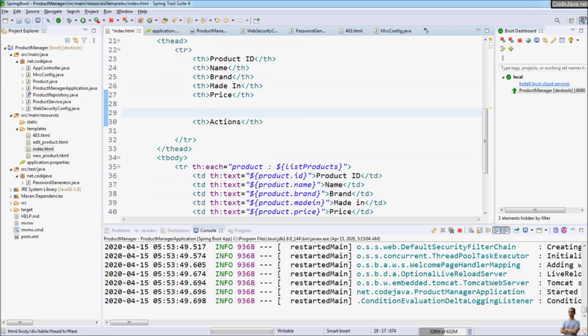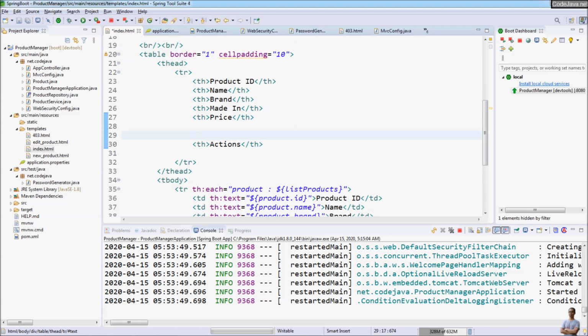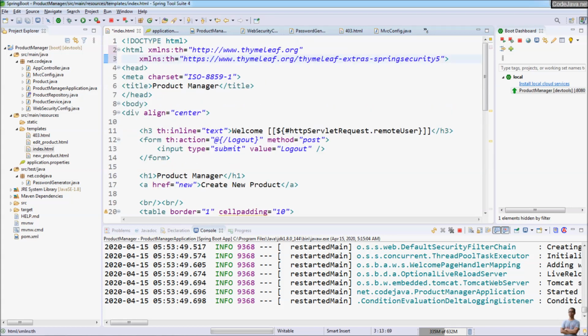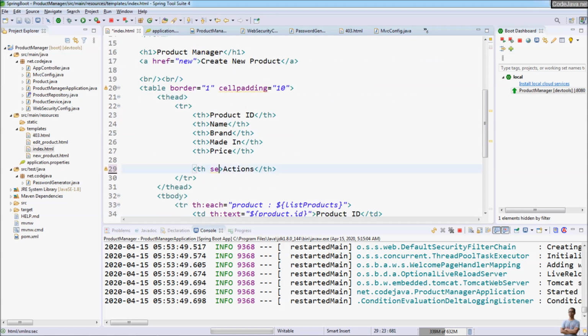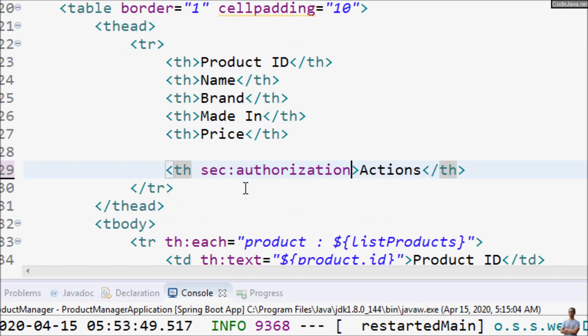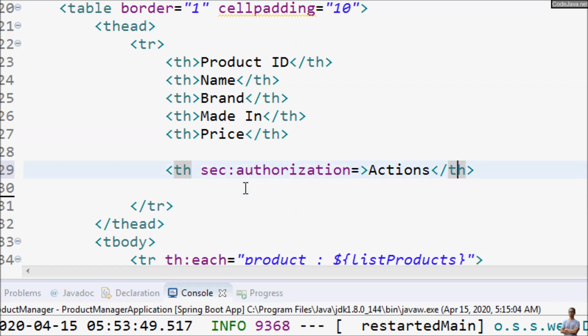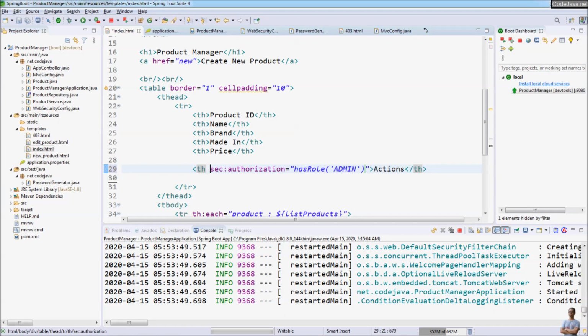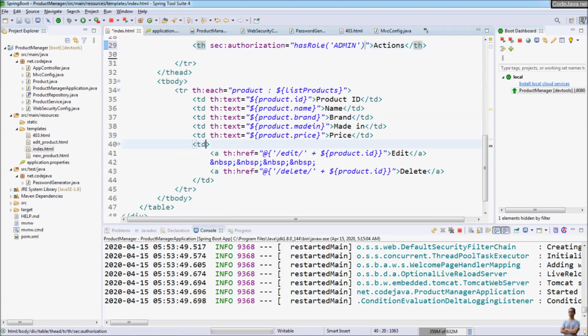And here, to display the actions column, we can use the Thymeleaf syntax. Sorry, this should be sec for security. sec authorization here and equal, an expression that validates that the user has a role. Only the users with admin role can see the actions column. You see, and we copy the same code for the rows here for the action column. Okay, save the changes.